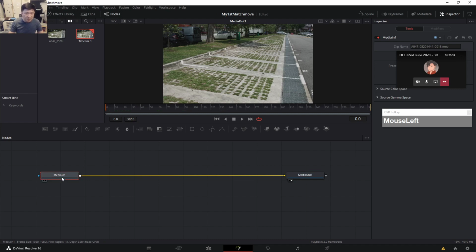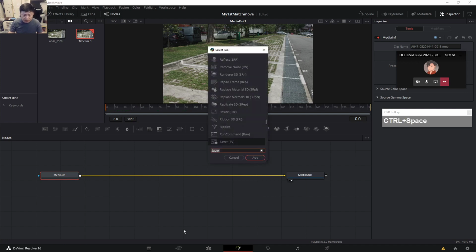So I'm going to select the media in node, and I'm going to bring in a node that is called the saver node. If you're using Fusion standalone, the saver node is where you export out the image sequence, which I've demonstrated to you all before. So I'm going to click on media in, and I'm going to press Shift or Control Spacebar.